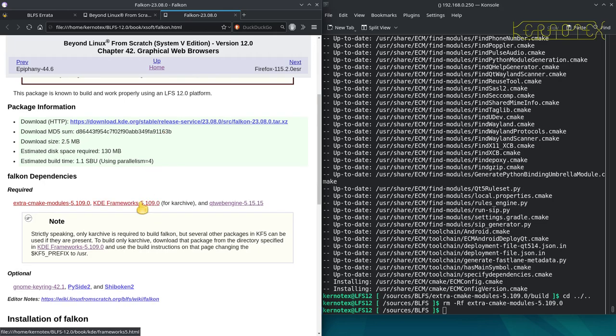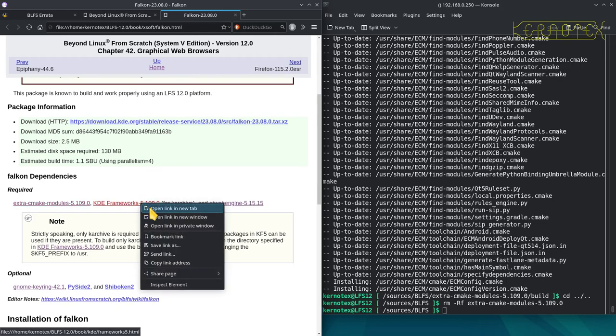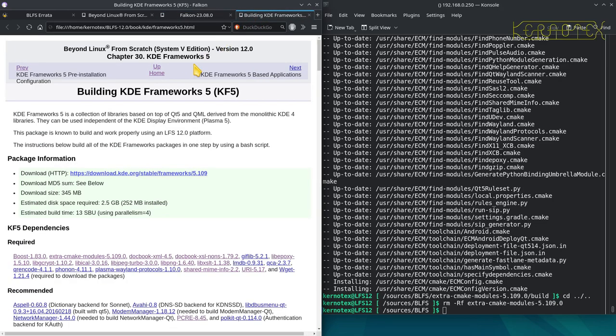So back to Falcon. Next thing we've got to do is KDE frameworks. So KDE frameworks is a collection of libraries based on top of Qt5 and QML, derived from the monolithic KDE4 libraries. They can be used independent of the KDE display environment, Plasma 5. So Plasma 5 is the actual desktop environment. These are needed by Plasma 5, but they can exist on their own for other packages, such as what we're doing now, building Falcon.